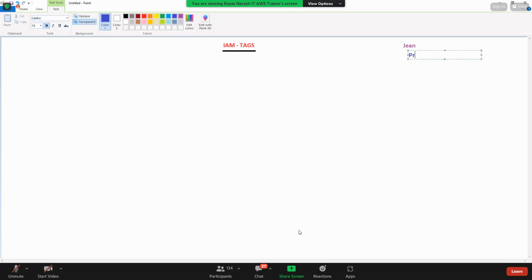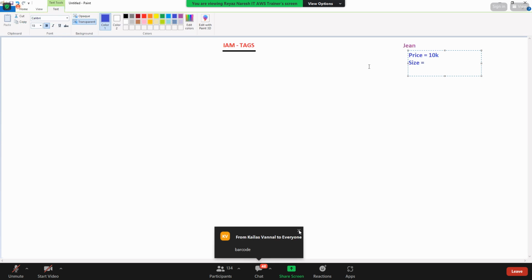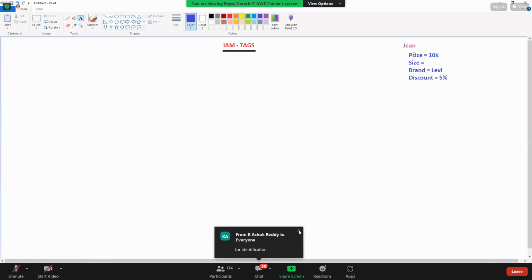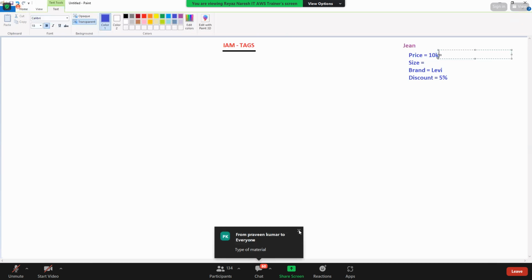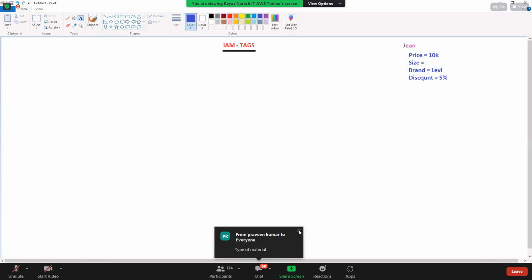Price, it contains 10,000. Size. And next, brand, Levi's. Discount, 5%. Okay, so guys, do you see this? You have price and then value, brand and then value, discount and then value.